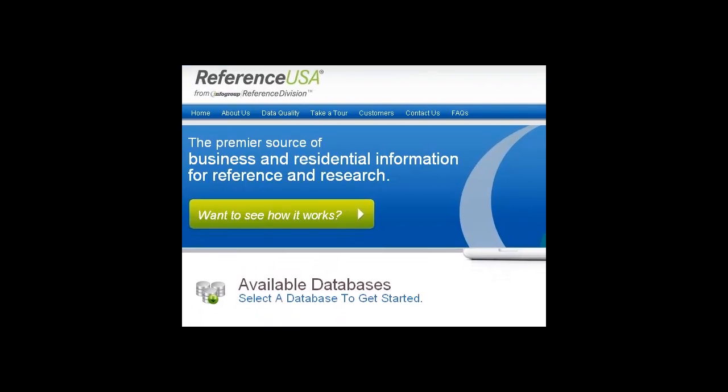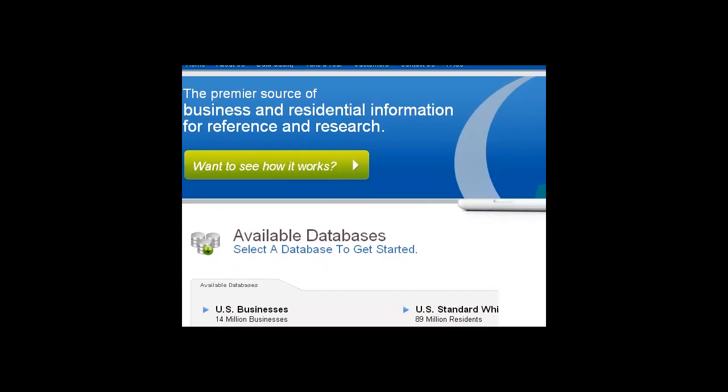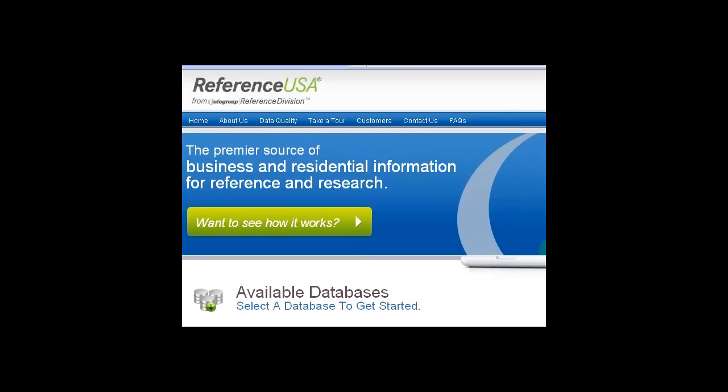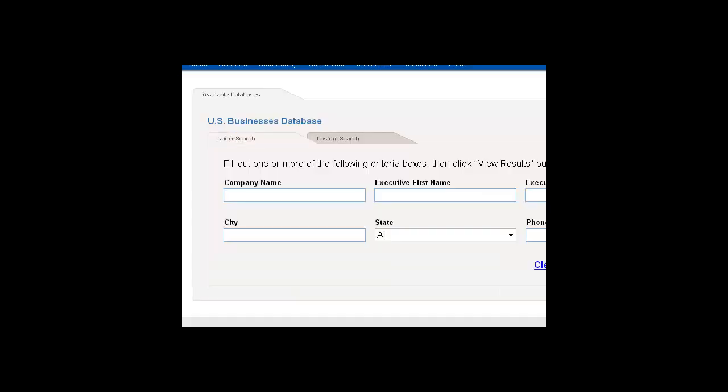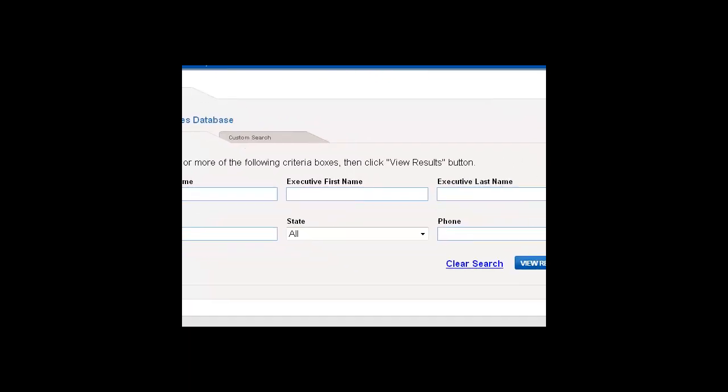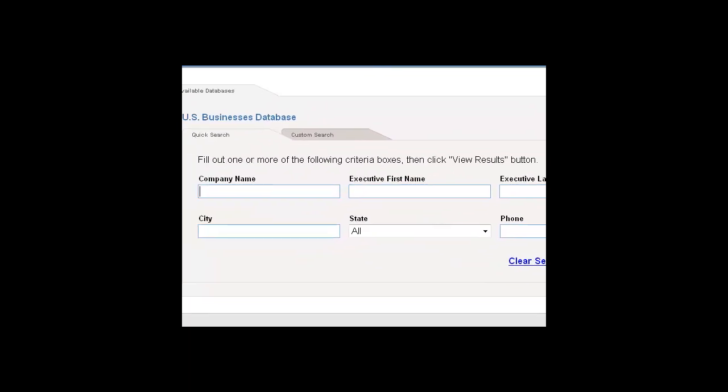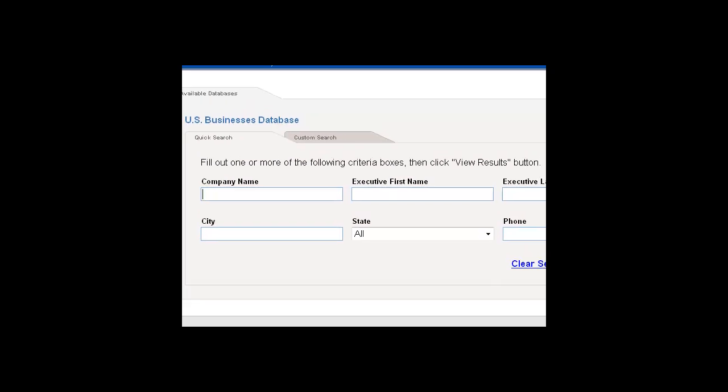Okay, Reference USA. So again, we have these two basic uses here. One is for businesses, and the other one is for people. So I'm going to click businesses, and now I need to do a search. I'll move the screen around so you can see the whole thing. You can see the company name and executive name, which you really don't need.